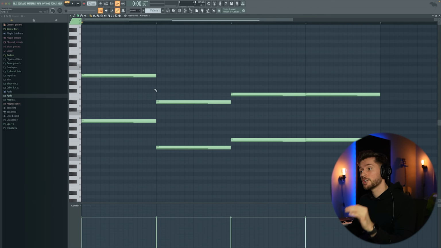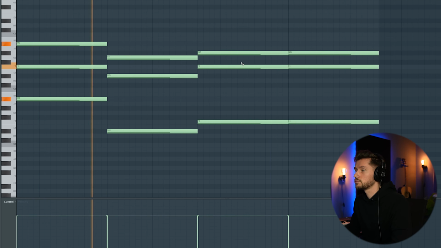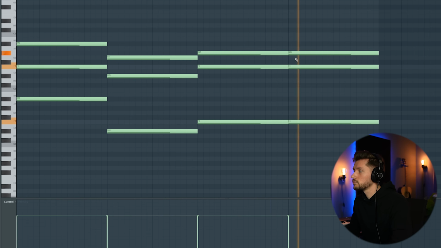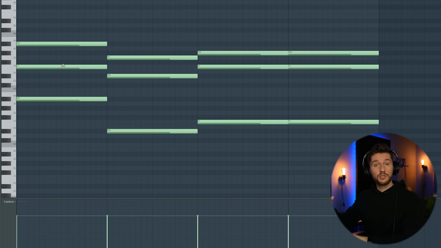And I'm going to start off with these root notes. So those are the root notes. I'm going to create a simple chord progression. So I'm going to start off with this F flat. So this is the chord progression, and I'm going to build my melody using this chord progression.